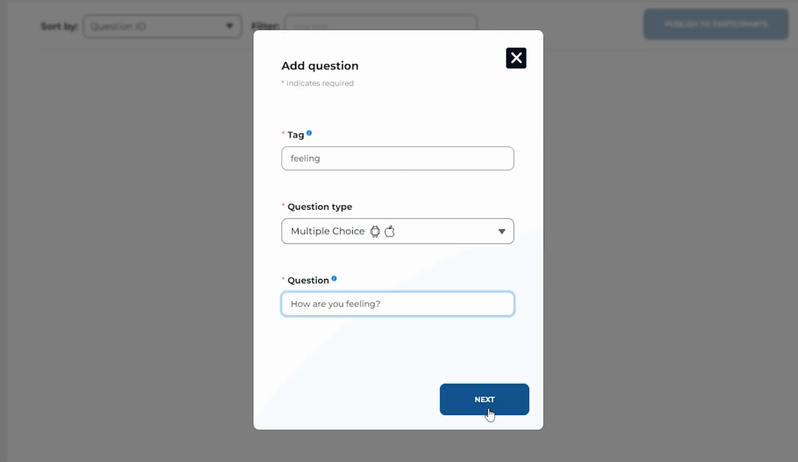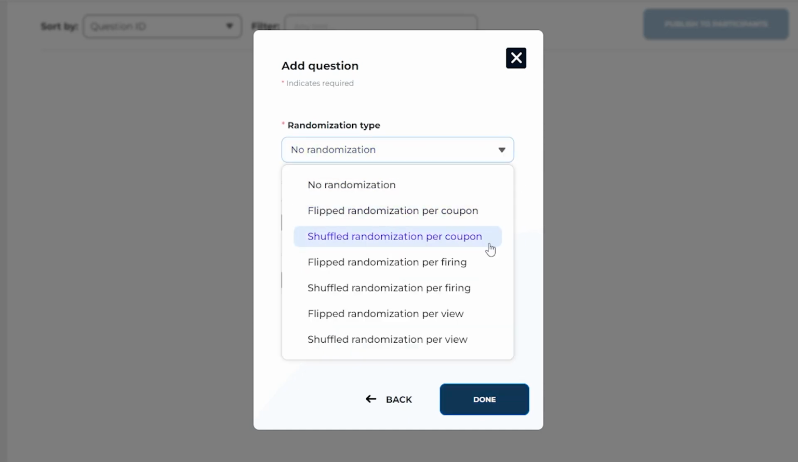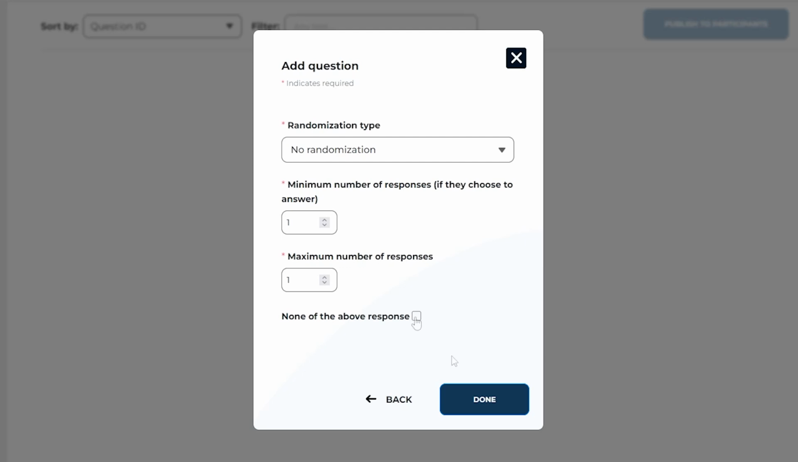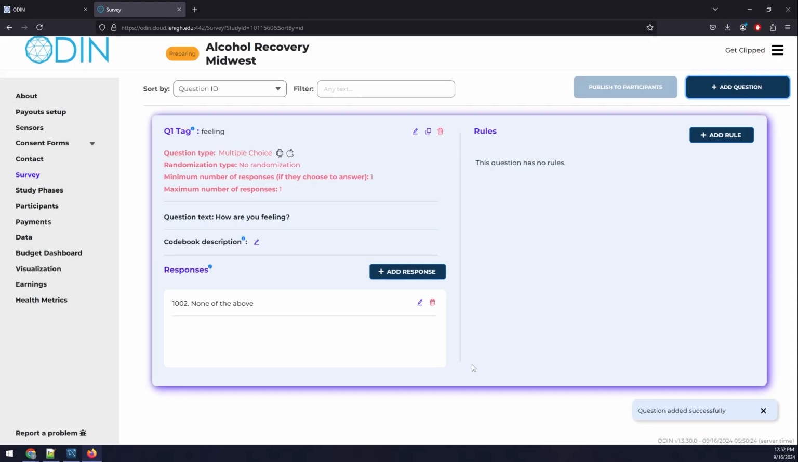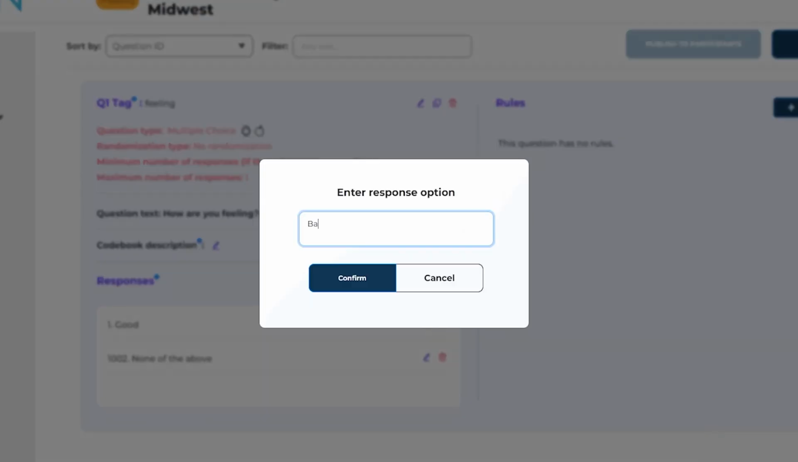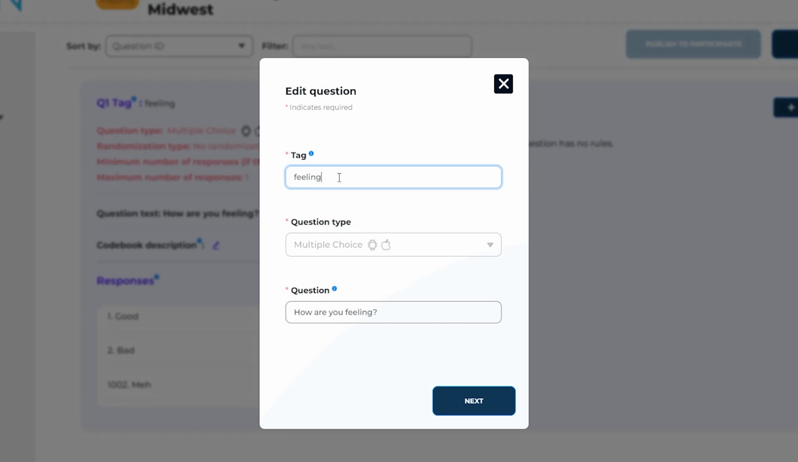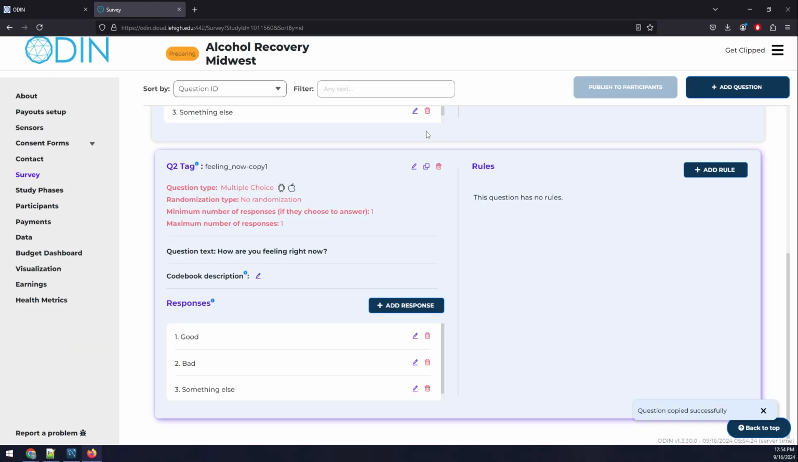We can add a multiple choice question, for which we can set the minimum and maximum number of choices, one of several randomization types, and even a none of the above option, which will automatically uncheck everything above it when selected. You can add choices on existing multiple choice questions, edit the question, and even create a full copy.